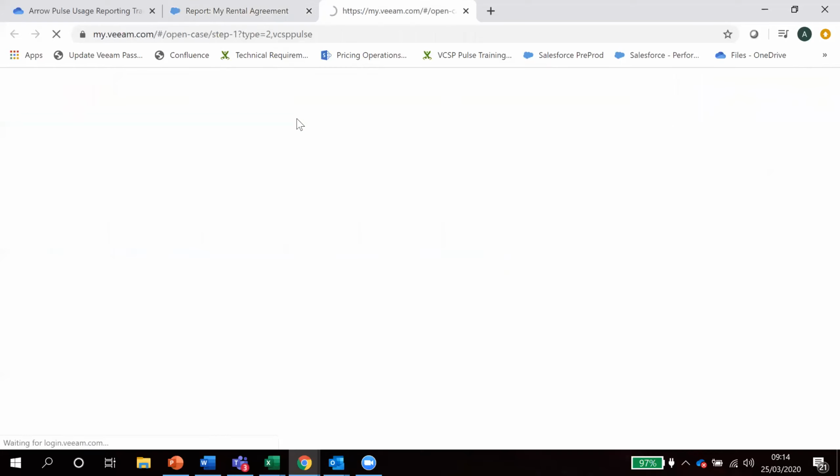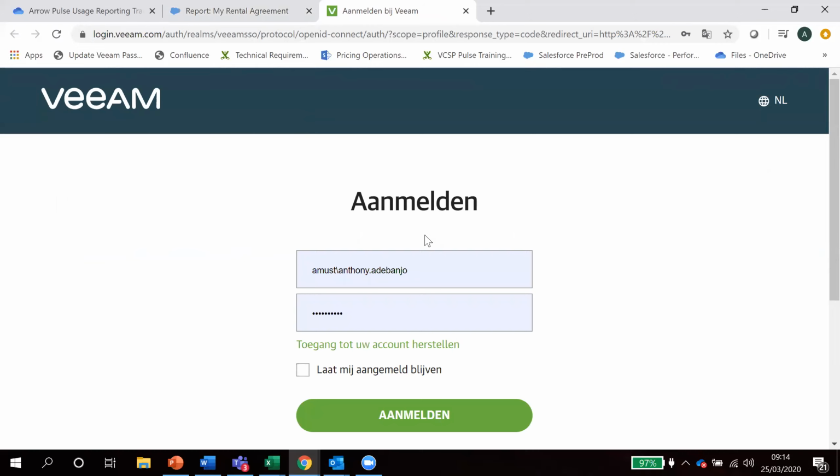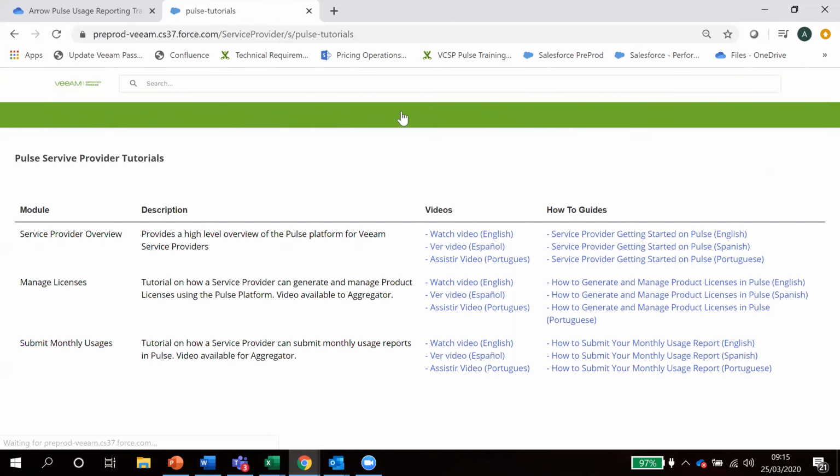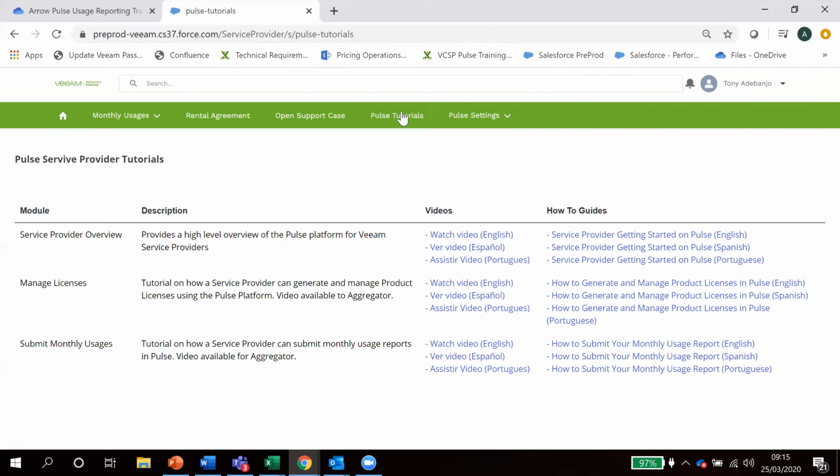We are able, or you are able now, to raise a support ticket. Typically what you find is that you can just log into my.veeam.com and you can raise a support ticket. This is pretty similar to what you're doing today. We also have this page with Pulse tutorials. So we have a quick overview, which is what we're doing right now. You've got license management over here, and you also have monthly usages. These are 3-minute, maybe 5-minute maximum, short videos, and also the how-to guides on how to manage these things.